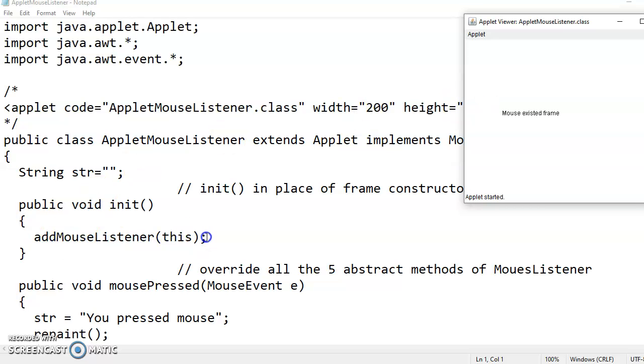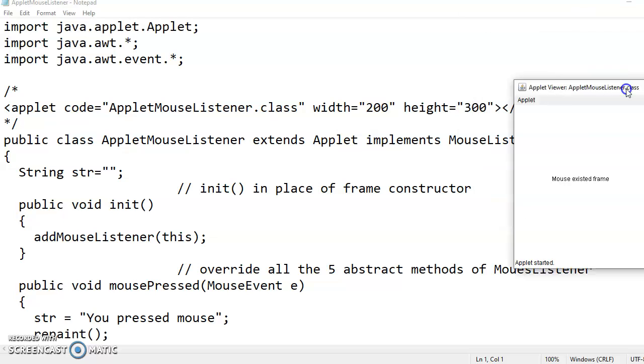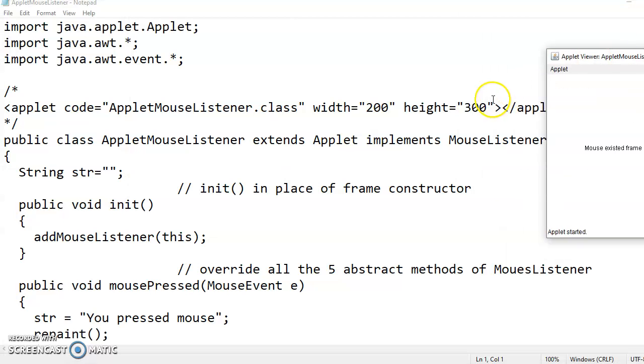It is used to register the applet with the mouse listener. So anything with the mouse, if it happens on the applet, it will handle it. Within init there is only this single line of code. So within init you have to register the mouse listener. Now our second step is to implement all the methods of the mouse listener.